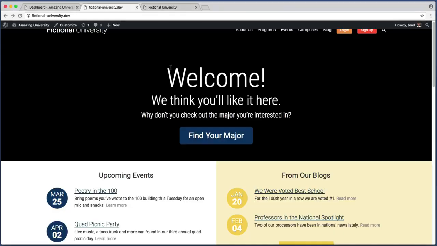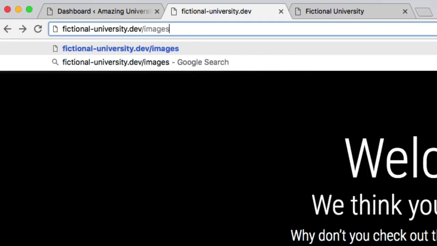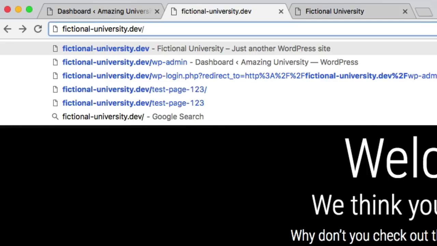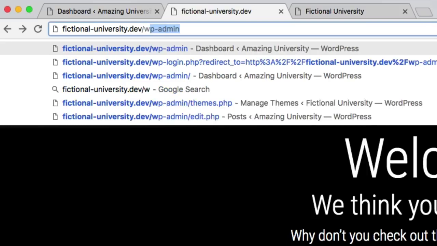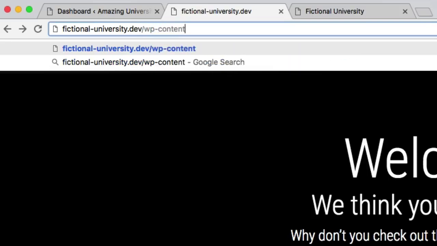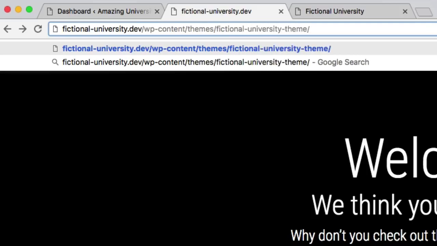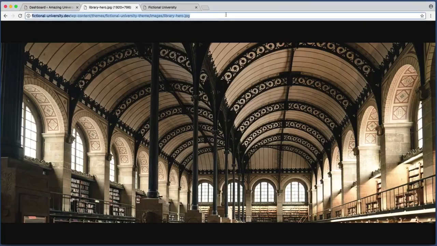So the reason our photo isn't loading is because if we go up to our address bar, we don't have an images folder in the root of our domain or the root of our project directory. Instead, we do have a WordPress folder named wp-content, and then within that folder we have a themes folder, and then the name of our specific theme is fictional university theme, and that is where the images folder lives. So then we could look within there for libraryhero.jpg.